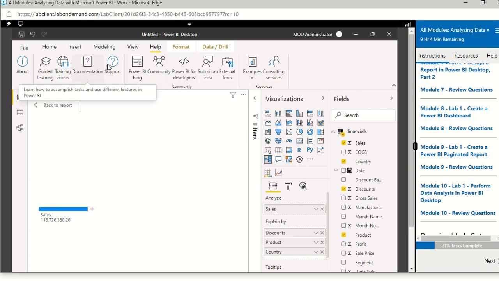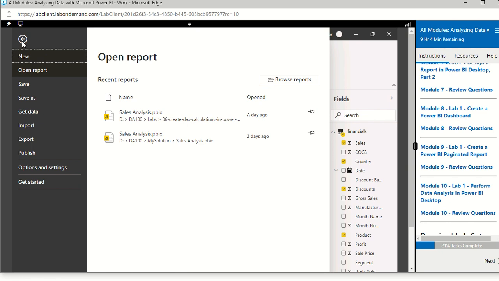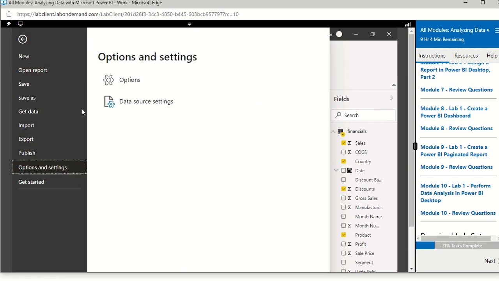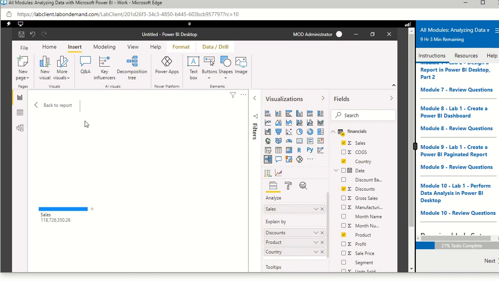But if you're talking about question and answer, it is to drill down. You can ask questions about your data in natural language, and the natural language we are talking about here is the language that you have selected. If you come here under options, you have options here. Under the option setting, you will see information about language.